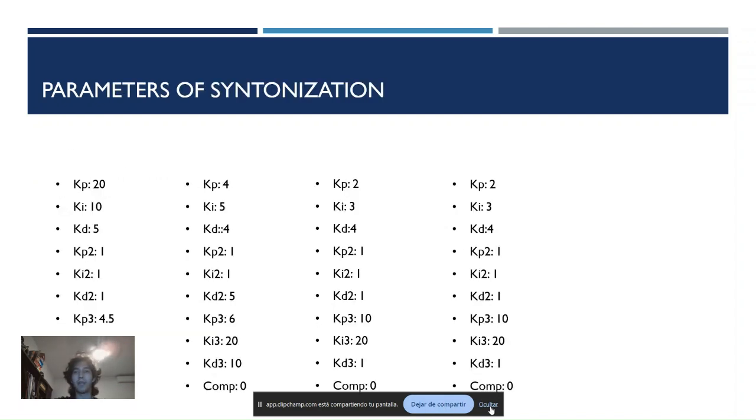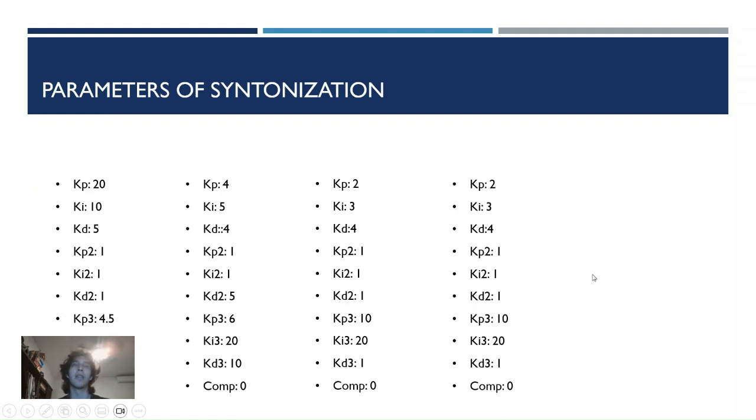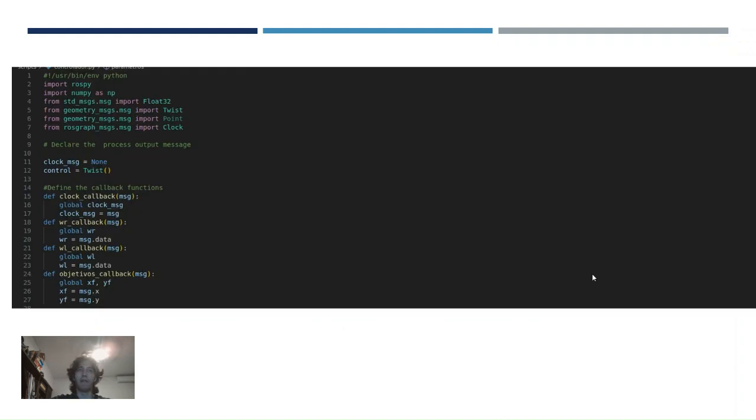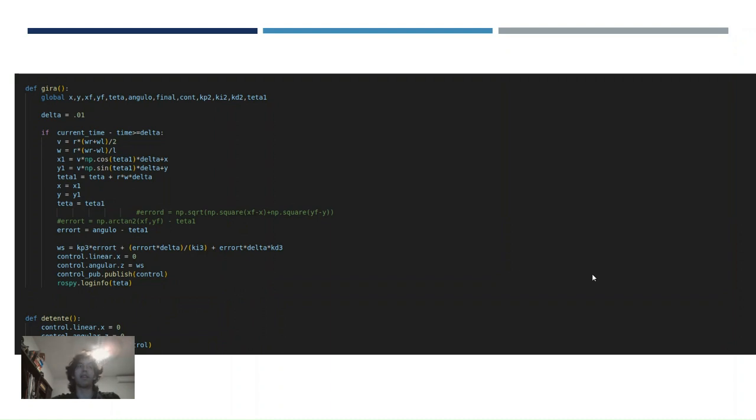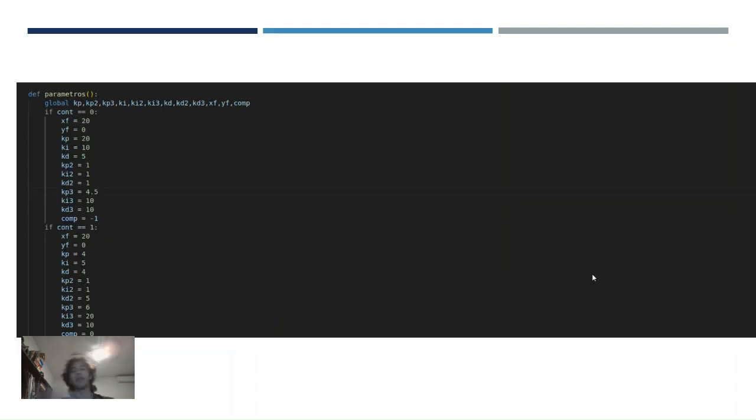So these are the parameters of synchronization that were used for the PIDs. There's also a value for compensation on the first trajectory, as it presented an irregularity that would change the trajectory and the end results. This is the code, the first definition of the callbacks for the subscribers. Then the function avanza, in which the first two PIDs are used. Then the function gira afterwards.